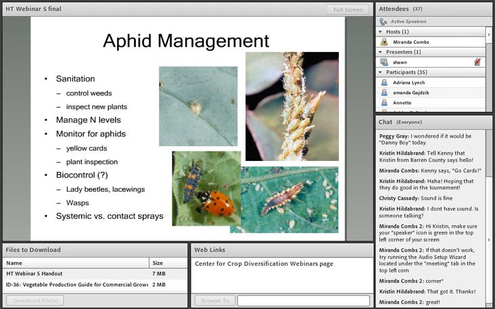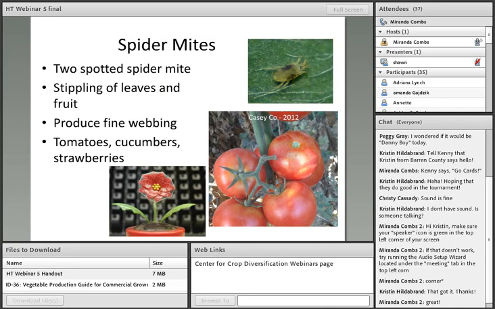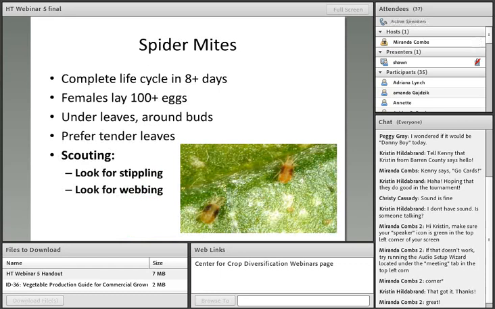Mites, just wanted to say a few things about mites. The high tunnel is an ideal situation for mites. We have the two-spotted spider mite causing stippling. They produce webbing. Tomatoes, cucumbers, or strawberries are some of our most susceptible crops. Again, very short life cycle, very high reproductive rate. When you're scouting, look for stippling on the leaves. These little tiny pinpoint white spots on the leaves are characteristic of mite damage.